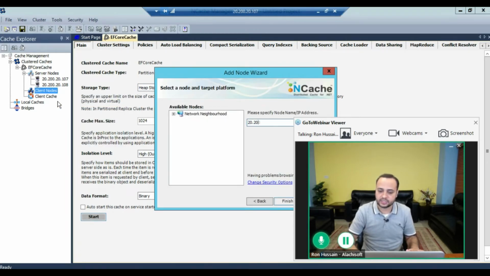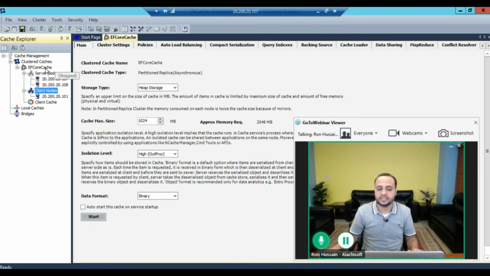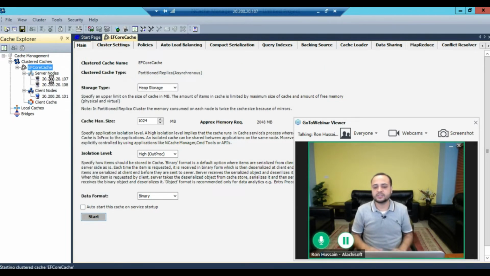Since I'm running applications on my machine, I just need to add my box as a client machine. I can start and test this cache cluster, and after that I'm good to go run the sample application to connect to it. So that's how simple it is.